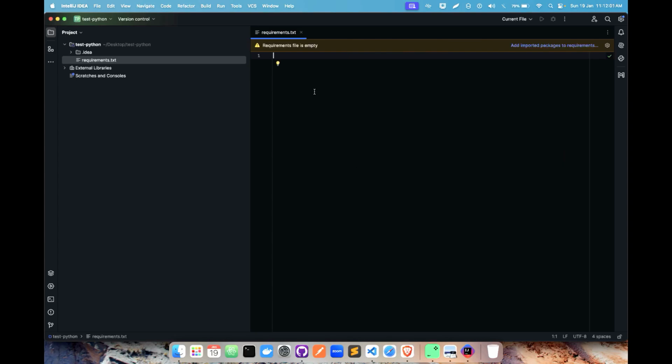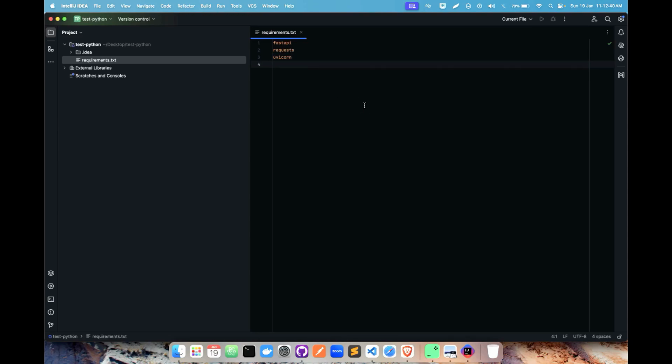Here, let's say I want to create a Python RESTful application. So I'll use first FastAPI, which we use to create the RESTful application, and maybe requests, and then we need a server to deploy it, right? Like in Java we have Tomcat and all. So here we'll use Uvicorn. Okay, so these three dependencies I will use now.